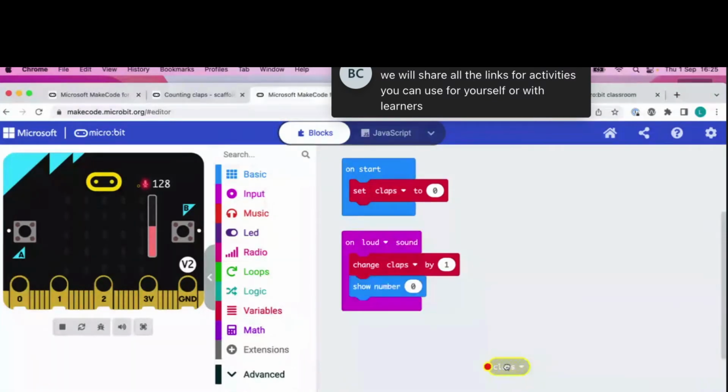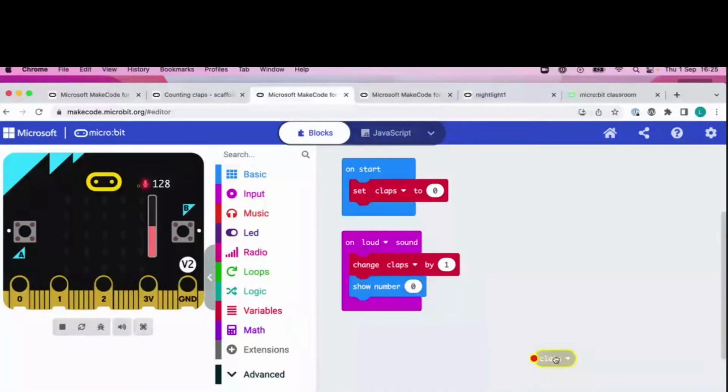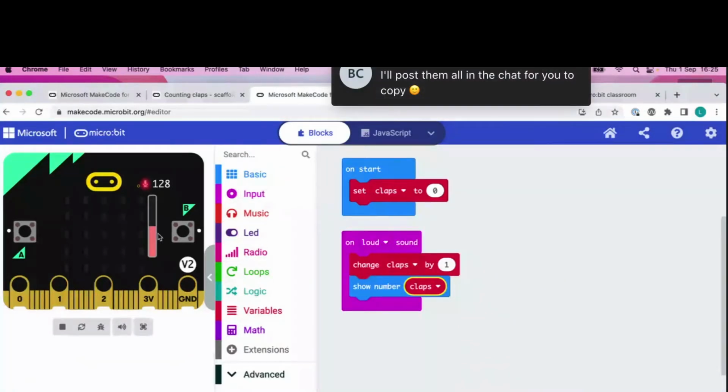So I'm going to show number, and I'm just going to drag the variable in there. And again, when we're looking at the simulator, it gives us a bar on this side now, and it's got a little microphone above it. So it shows what the volume is. It's registered 128.